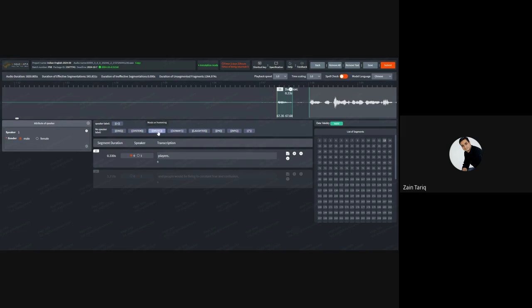Music, there will never be music in these audios. I haven't heard yet, so we'll just ignore that one. Sonant: coughing, throat clearing, sneezing. Any sound created by the speaker which is not words: coughing, sneezing, and clearing throat. All of these are sonant. Laughter. Laughter is basically somebody laughing.